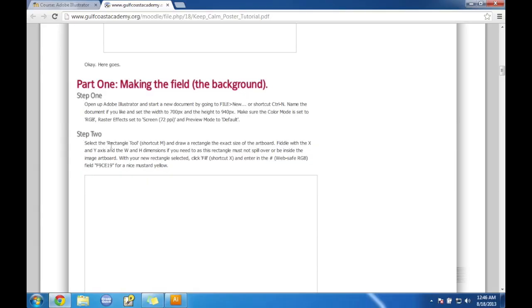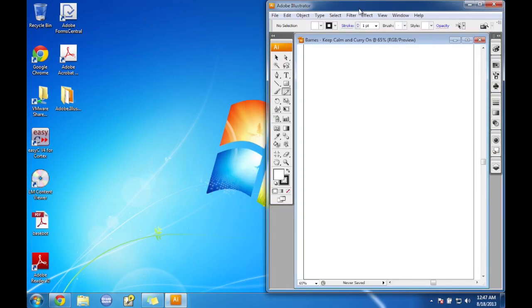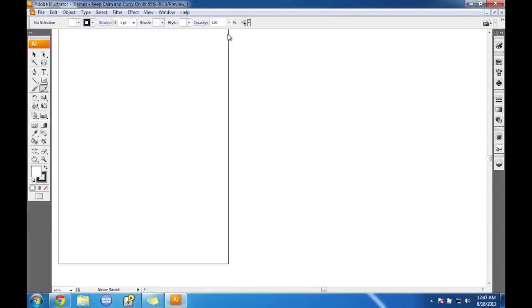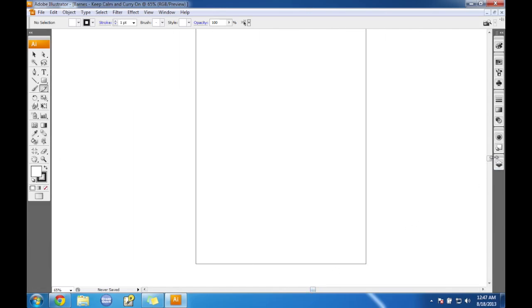So step 2 says to select the rectangle tool, shortcut M, and draw a rectangle the exact size of the artboard. You can mess with the X and Y axis and the W and H dimensions, which is width and height, if you need to. This rectangle must not spill over or be inside the artboard. So make sure with your rectangle you are going to fill it, and so let's go back to Illustrator, full screen, and make sure it's in the middle here. This way you can see what you're working with. Okay, so just like that.